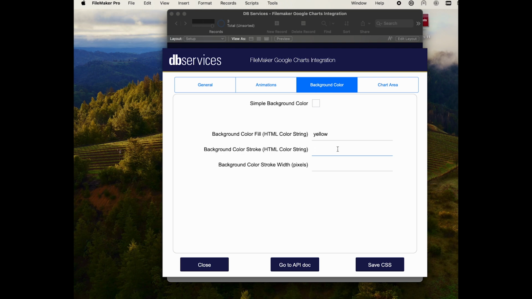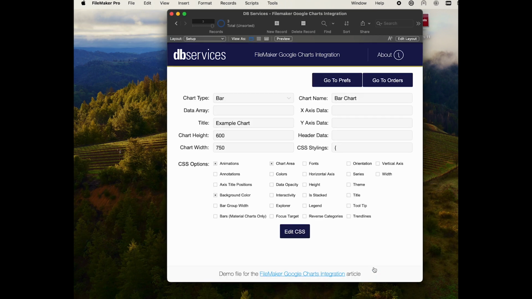Stroke, which is the outside line surrounding our color. So we'll have a blue stroke. And then you can set the stroke width in pixels. So we'll set it to 3. And then what you can do is click Save CSS, and you'll see it put in our background color object with stroke of blue, stroke width 3, and fill yellow.